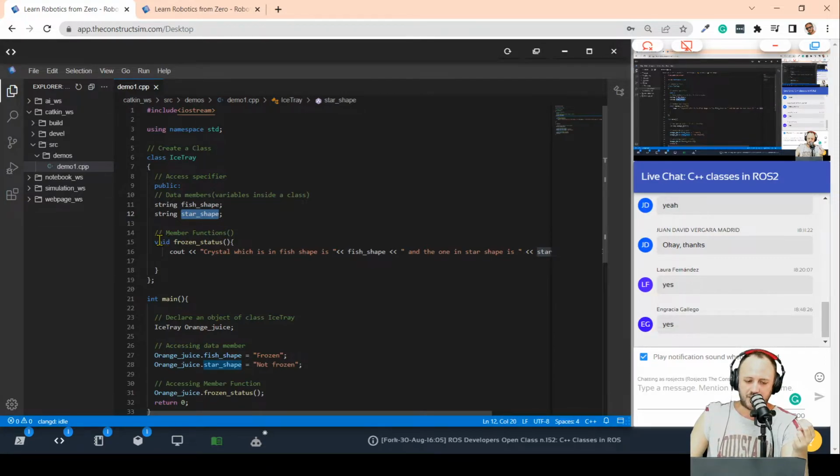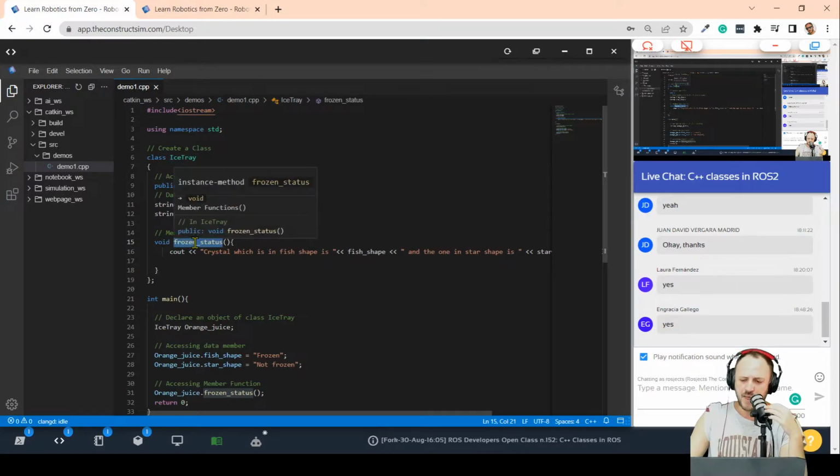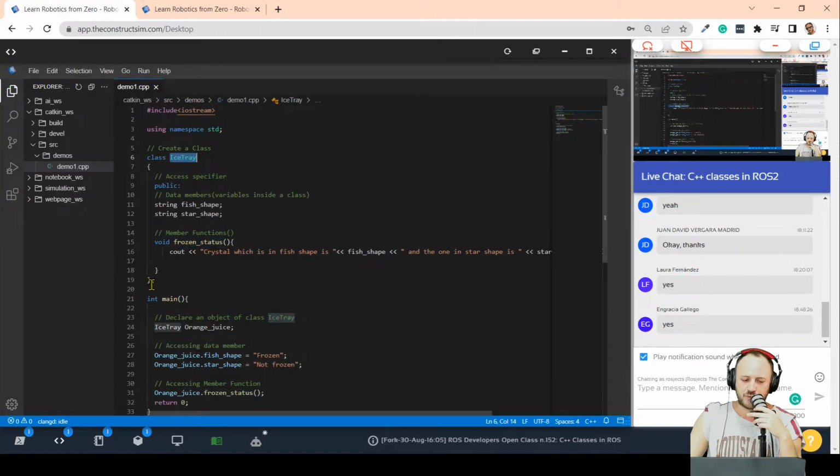And then I am defining a member function. A member function is a function which is associated to the class. It is also known as a method. Some places you're going to see it called in some way or another. But basically it's a function which is associated to this iceTray class.